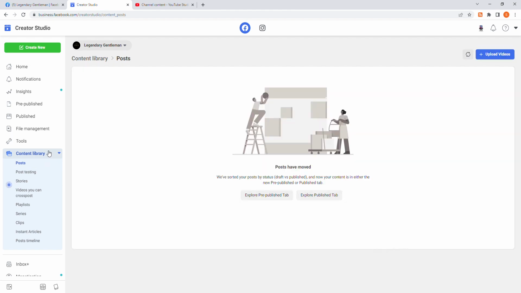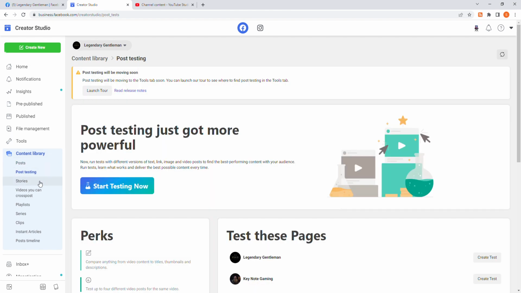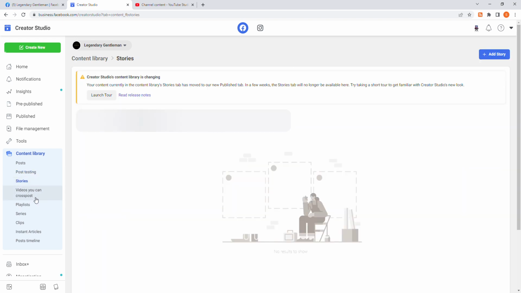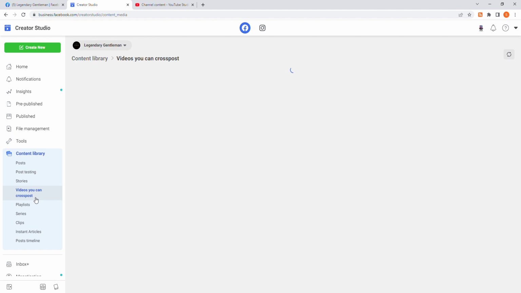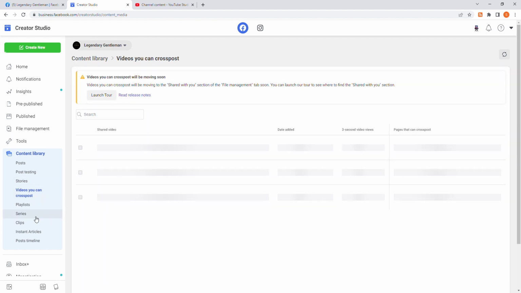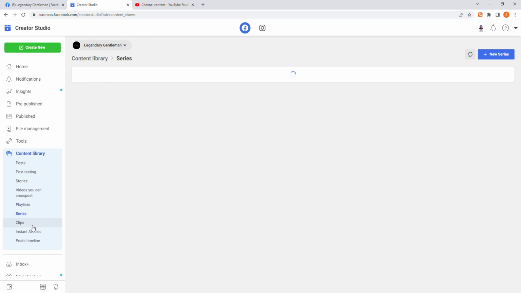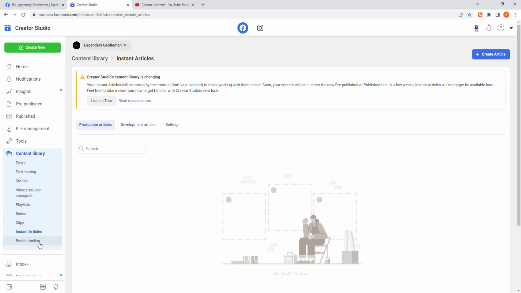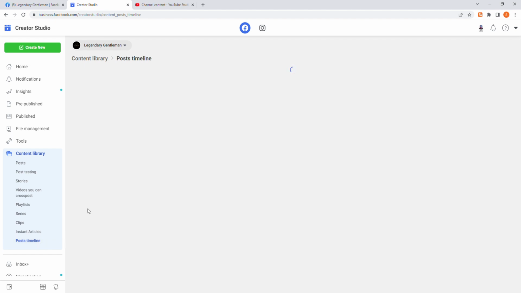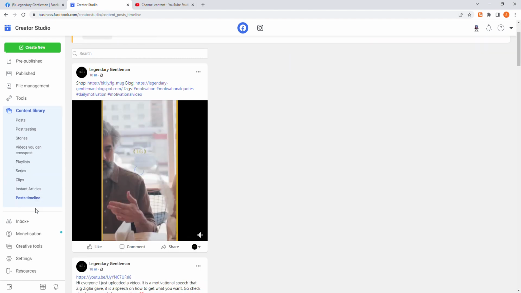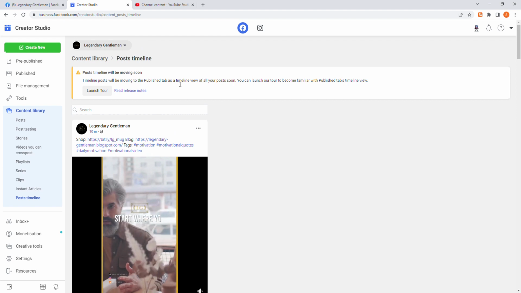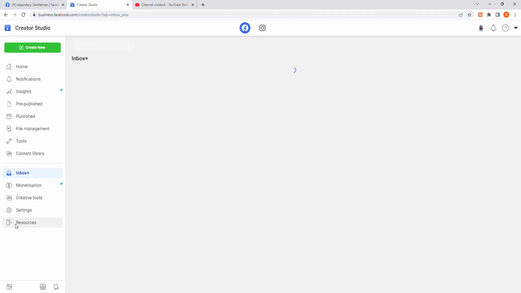Then we have content library, and this is where all of your content will be. Post testing was here, but now it has moved to tools. Then you have stories and videos you can cross post, playlists, series, clips. Obviously that stuff we covered. Instant articles, we covered that as well. Post timeline, we went through this, and as you can see, it's moving soon.